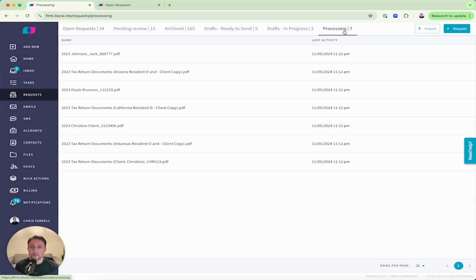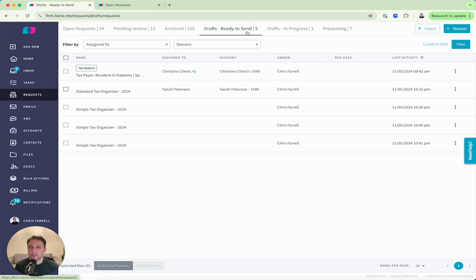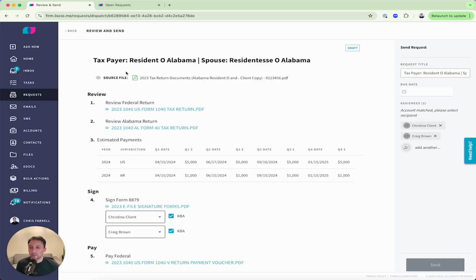So look here, these items are processing. If I want to take a look at drafts ready to send, I can come out here. We'll see the auto matches there. These did not auto match, which is fine. We can go ahead and just open them up and send them through. But let's take a look at this tax return that we just sent through.